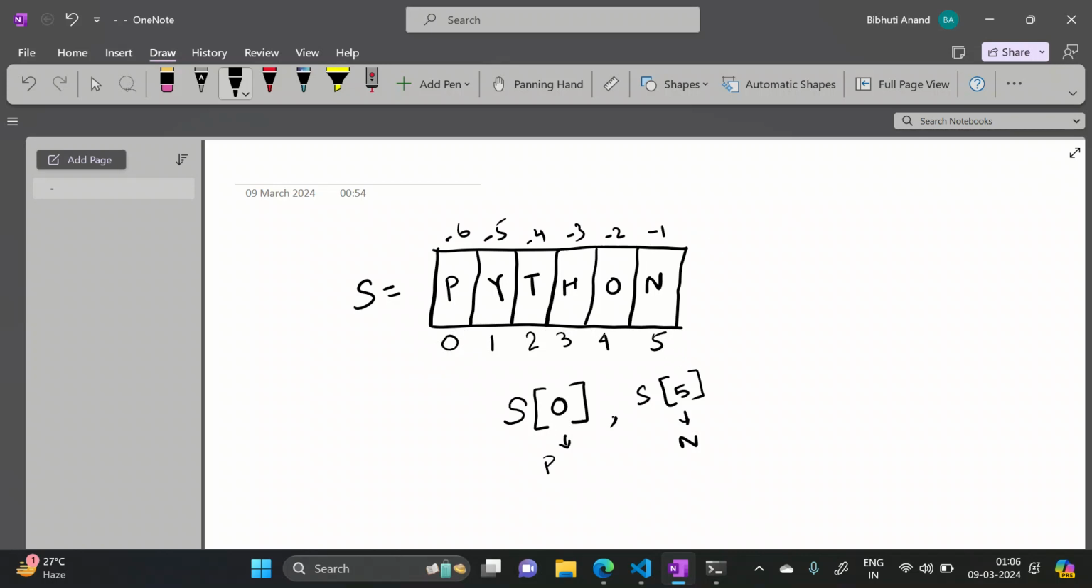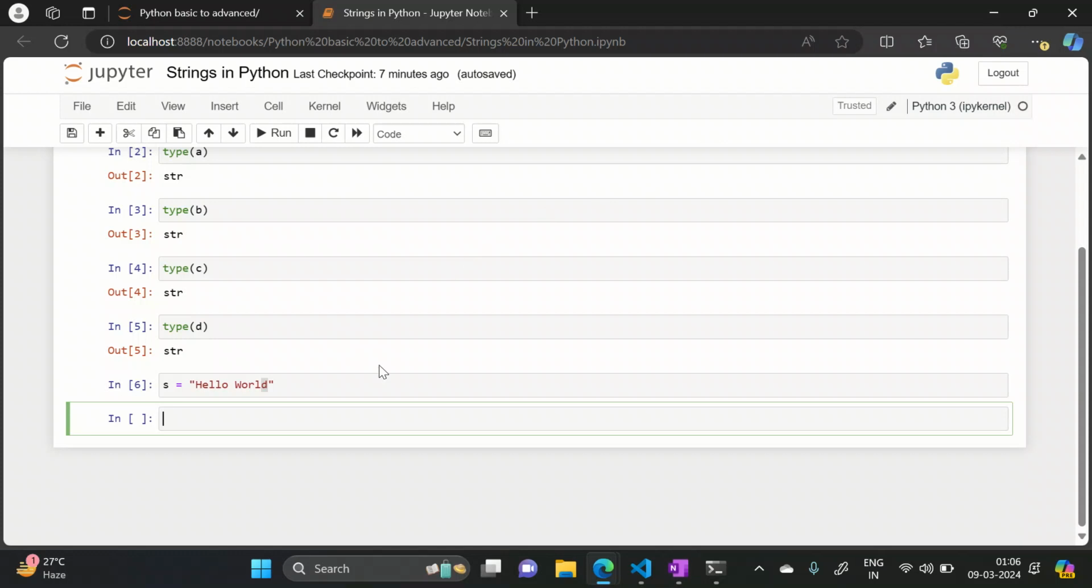So you can use any of the indexing methods to access a particular character. P can be accessed using S of 0 and also S of -6. Similarly, N can be accessed by S of -1 as well as S of 5. And if I want to access T, I can say S of -4 and also S of 2. So you can access the characters in a string using the positive or negative index.